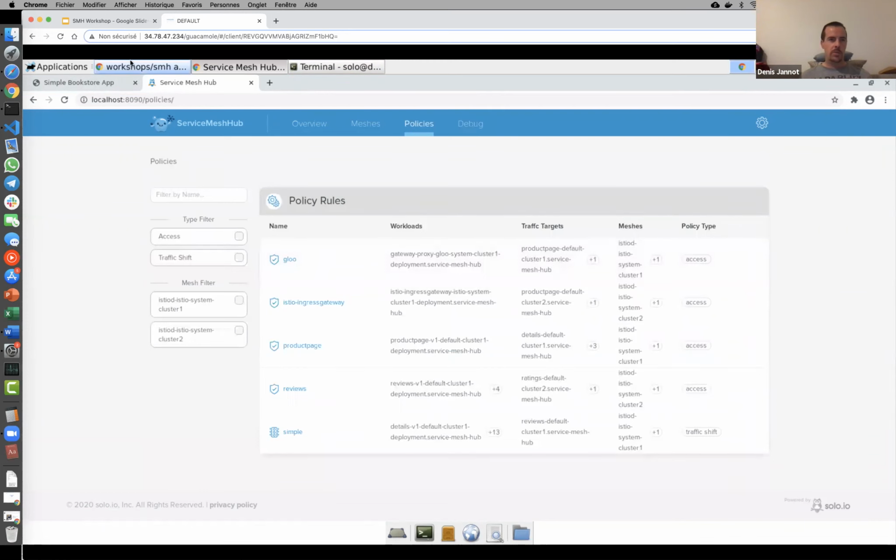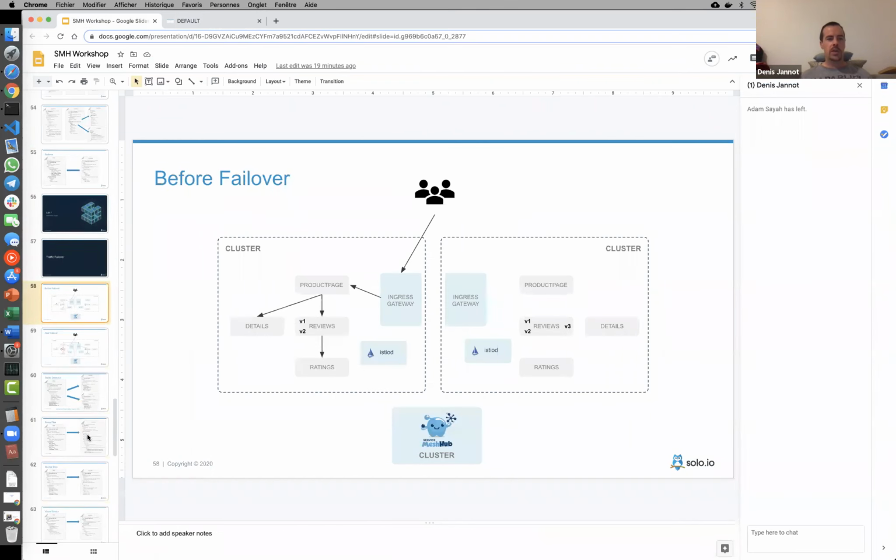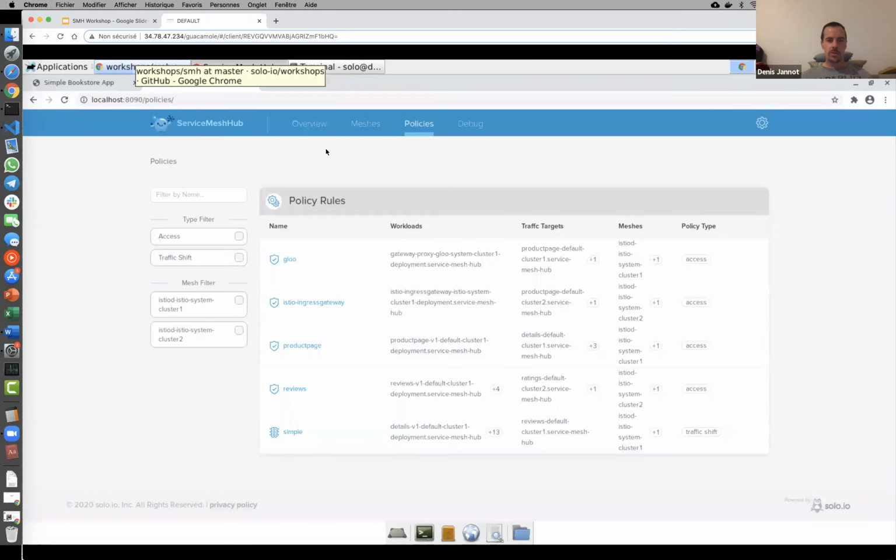So this example was really about showing you how you can do cross-cluster communication. And another use case for that is if I want to manage failover. So let's say if I am not able to reach the local review service, I now want to reach the review service on the other side. So again, I'm going to jump on the demo and configure that.